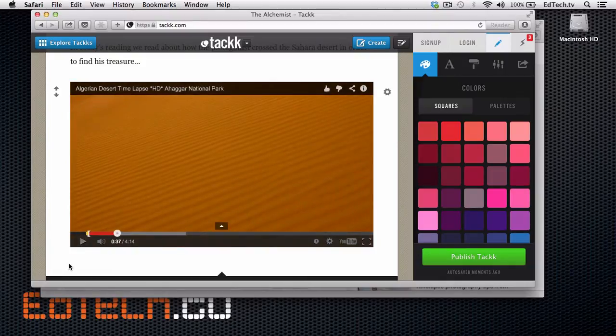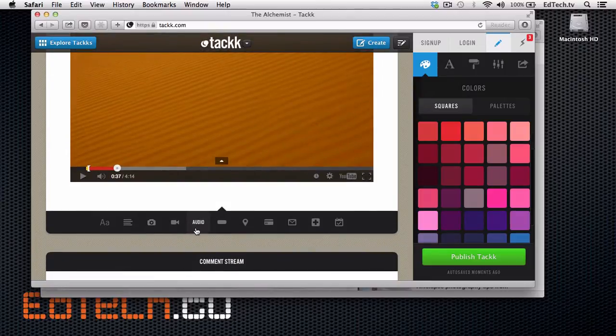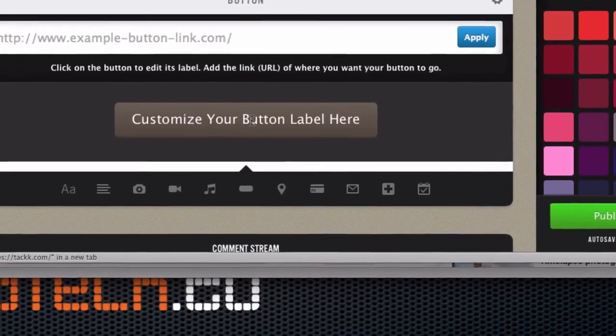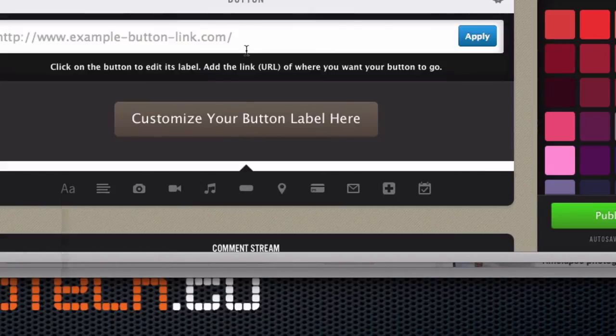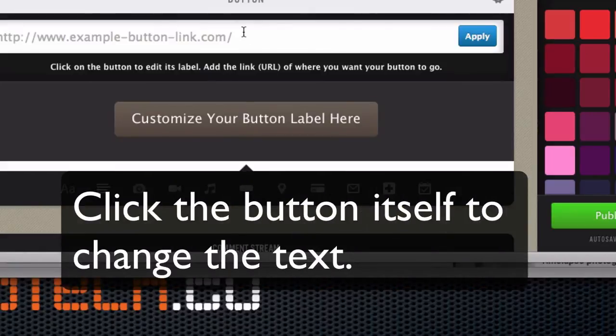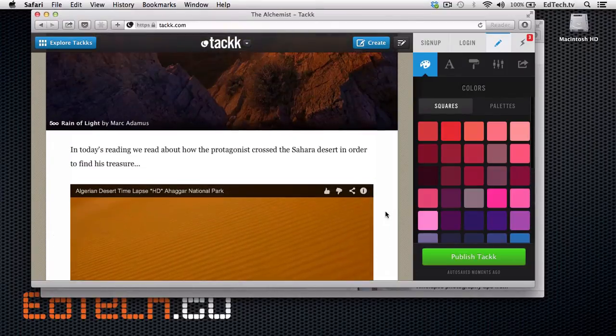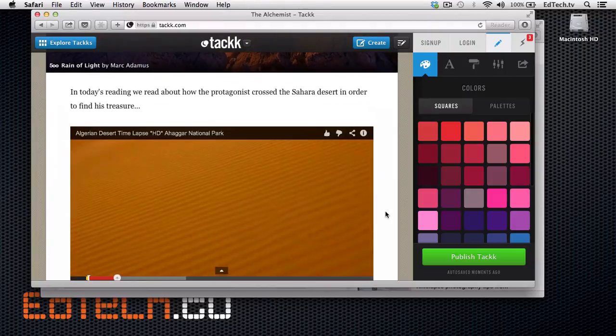So I'll stop that. I can do the same thing with audio if I want to choose local music. This one that says button is just the opportunity to customize a button label. So I might want to link it to something. For our sake, we'll just say EdTech.tv. You can play around with the different options here, but what you can see is how easy it is to build everything right into this.